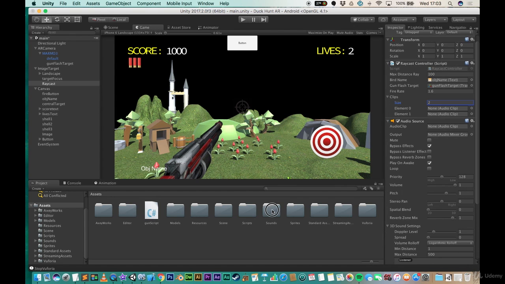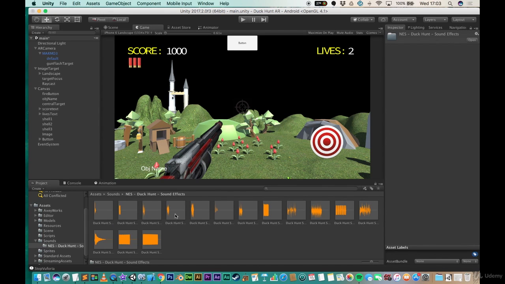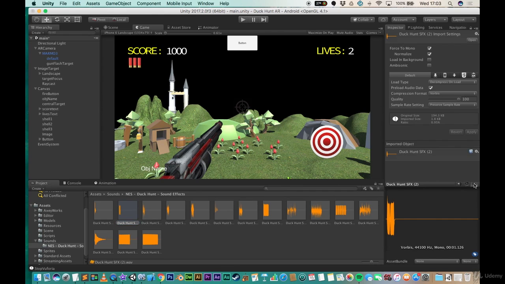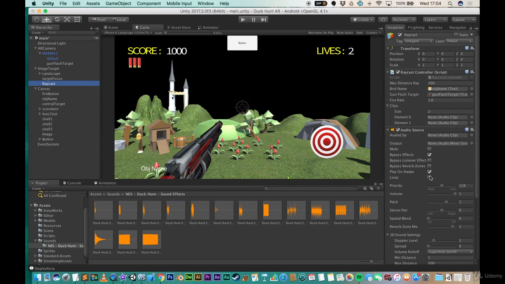So let's go into the sounds folder, into the NES folder, and let's find a thud. Nope. No. There we go. It's number 6. And then the duck quacking, I think, is number 4. Yep, that's the right one. Okay, so number 4 and number 6 are what we want. So go to the Raycast, and the first clip can be the duck, number 4. And then the thud can be number 6, and save that.